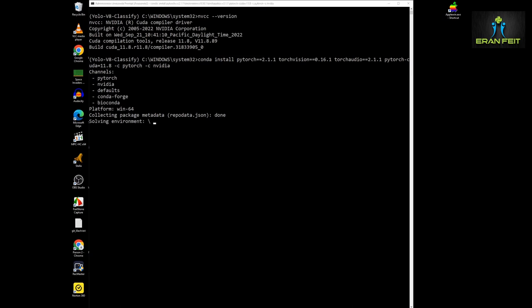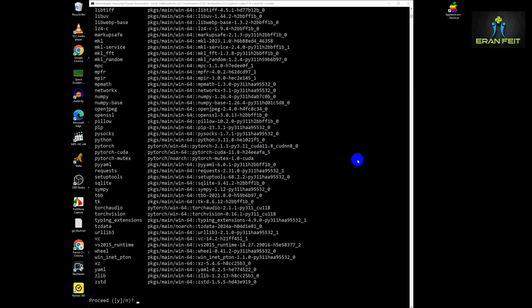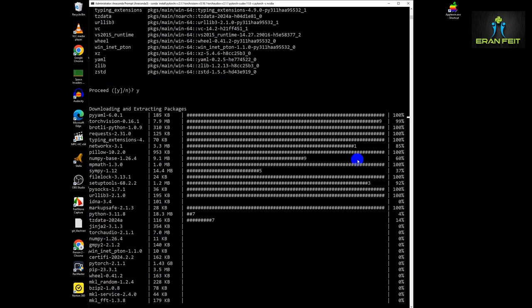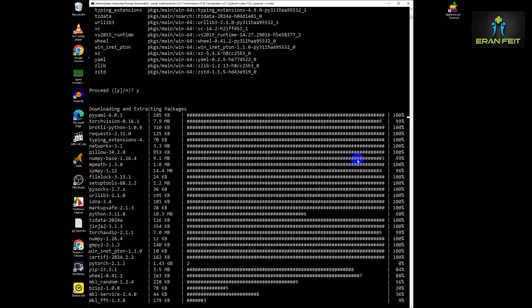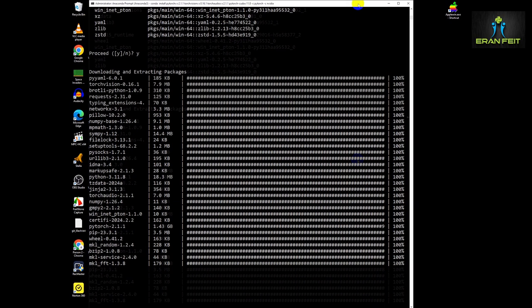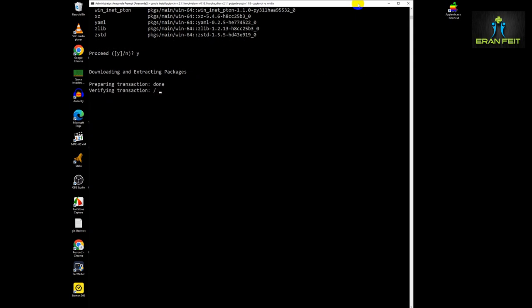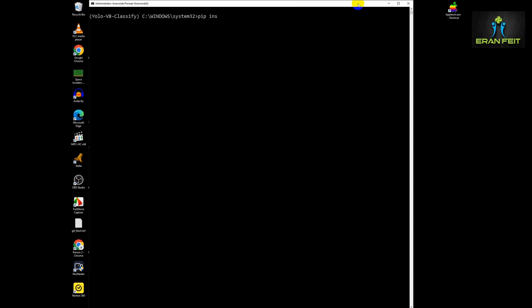It will take a few seconds, maybe a minute, in order to install all the required Python libraries that come along with PyTorch. So let's jump directly to the end of this process, and done. Next, we have to install YoloV8.